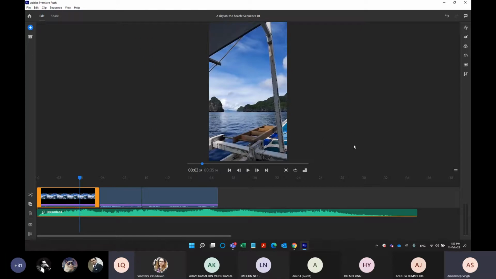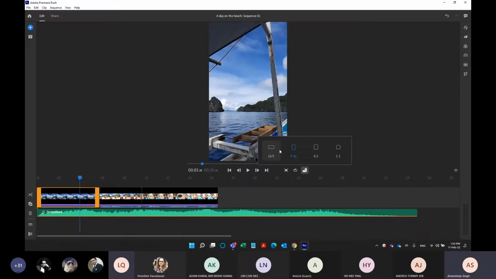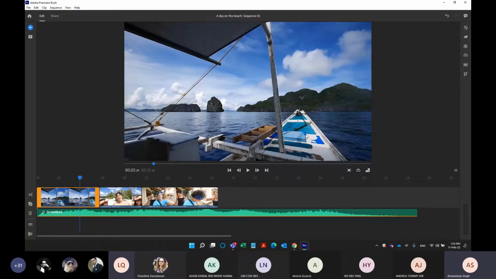And the good part here is that Premiere Rush tries to be as smart as it can to make sure that the most important part of the subject gets into the video. It doesn't get cropped, right? So basically that helps you resize your video aspect ratio from landscape to portrait, or portrait to square for that matter. Okay, so that's there.